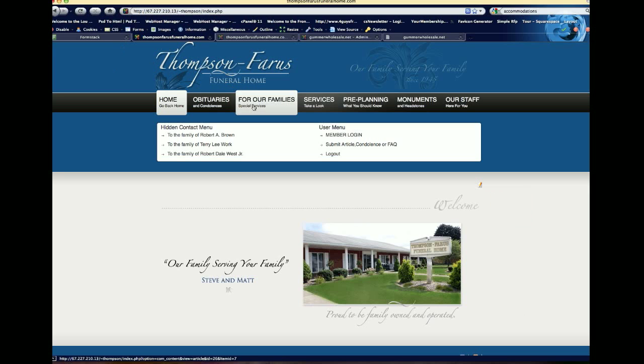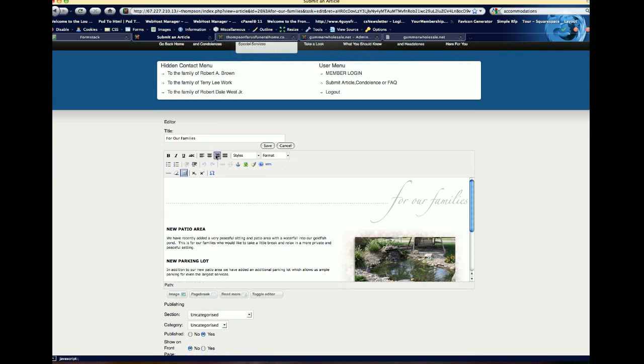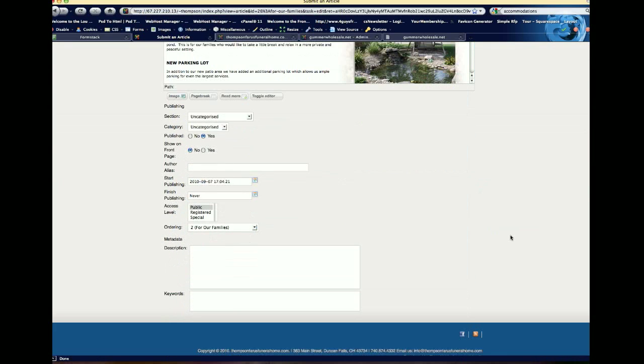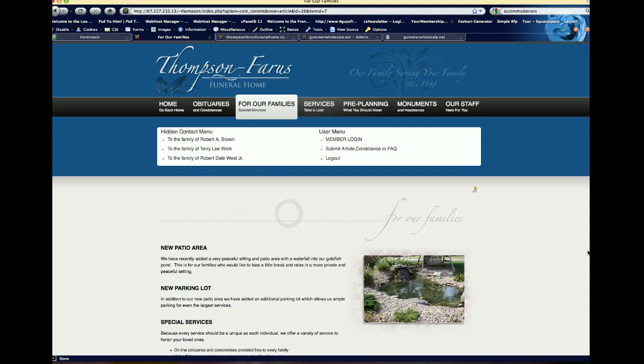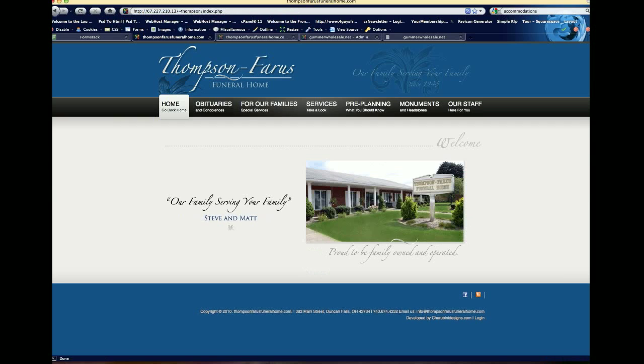So let's go to For Our Families and click on Edit Article, and it brings up the same what-you-see-is-what-you-get editor that you saw in the back end. But this way you can do it on the front end too. You don't have to go through the back end, through all the complicated stuff. So then you would just hit save, and it would save any change that you made. And then when you want to log out, you just click on log out and click on it one more time and you're back out.